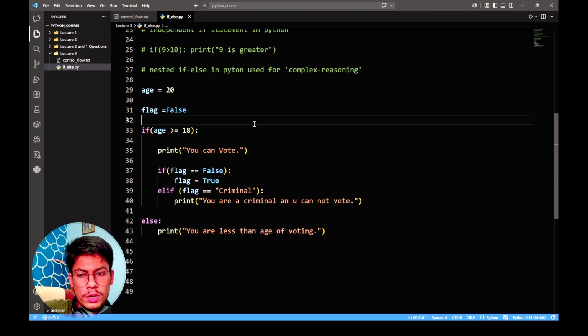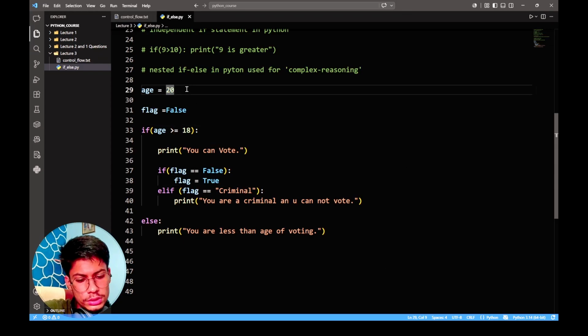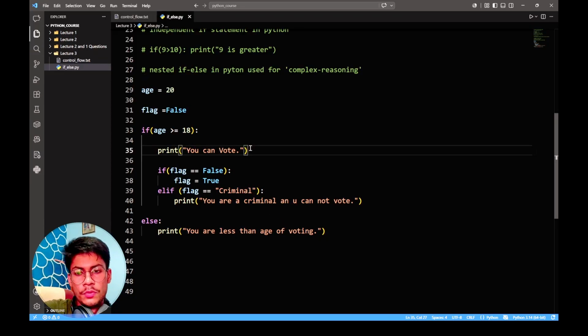What this code will do is that it will ask the user for their age, which I have manually entered over here. In this case, that is 20. And if the program finds that the age is greater than 18, it will start executing this piece of code, as it will execute this print statement. In this case, it is 20, which is greater than 18. It will first print you can vote.